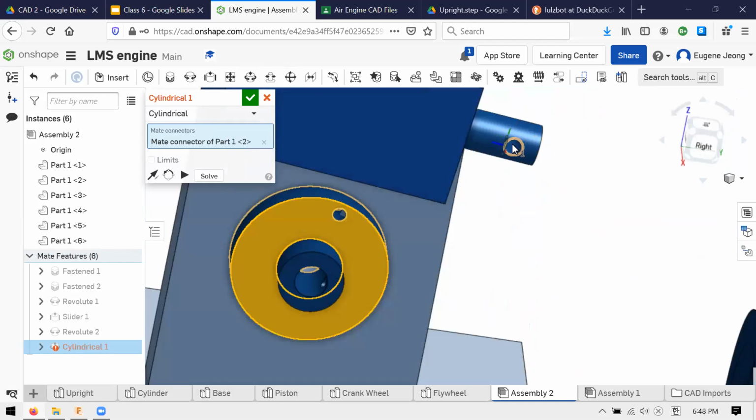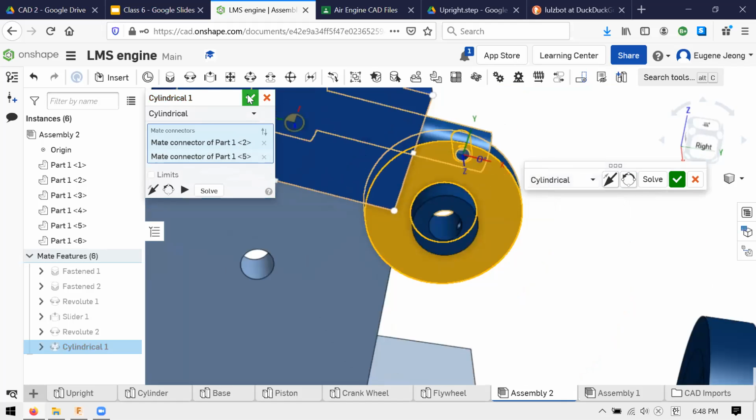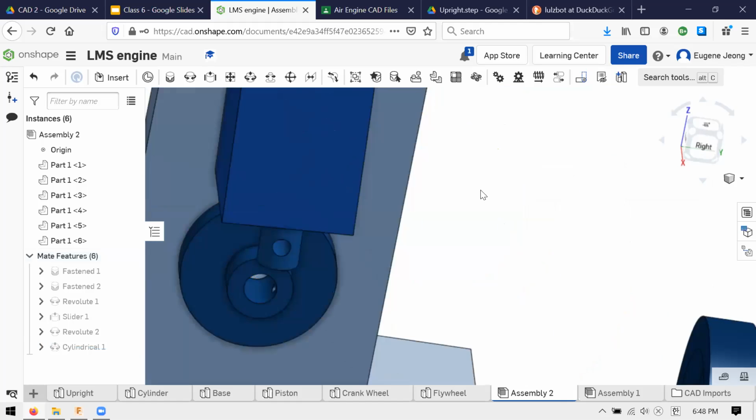When you're selecting the circle here, make sure you pick the one that's going to be perpendicular.